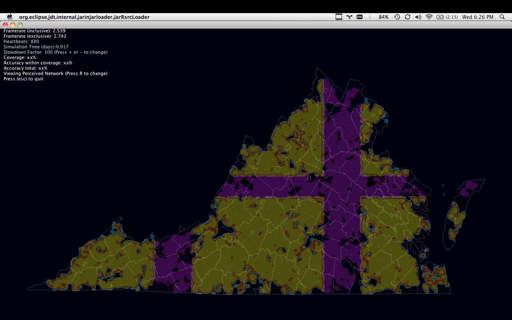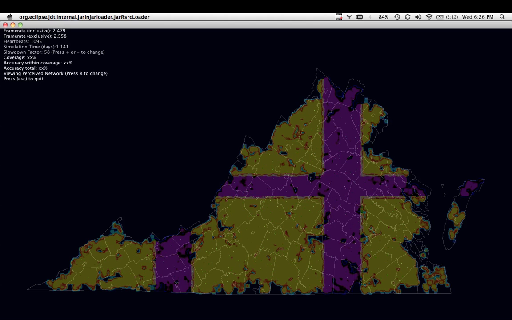Alright, so some of the metrics you have in the top left tell you the frame rate it's operating at, the number of heartbeats, aka the number of full updates in the system, and the simulation time. We have this slowdown factor, which I'm actually slowing the simulation down so you can see it. If I press plus, you'll notice that the slowdown factor in the top right starts getting smaller and smaller, meaning the simulation is running faster and faster.